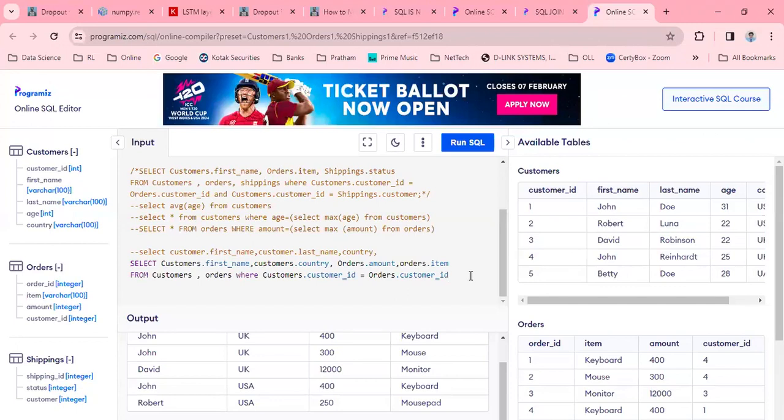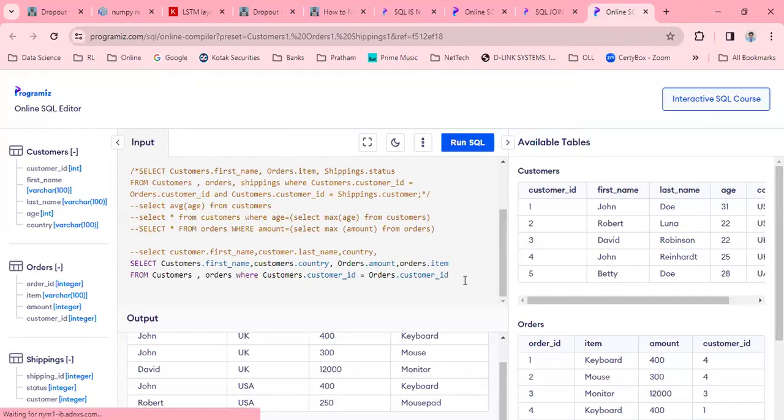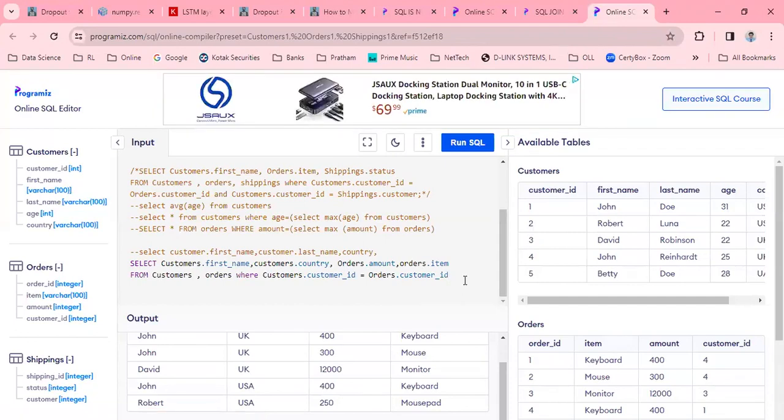I want to say maximum order from this or minimum, whatever. Minimum also I can find out and maximum also. Which customer has ordered this maximum order? Maximum amount order. I want to see who is that customer. Any clue? Anyone?